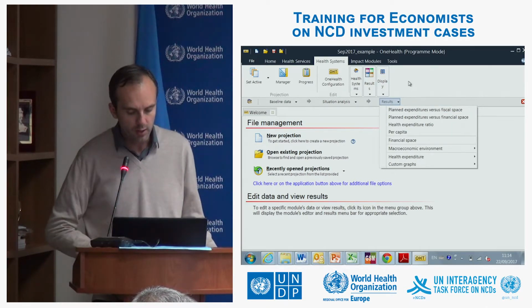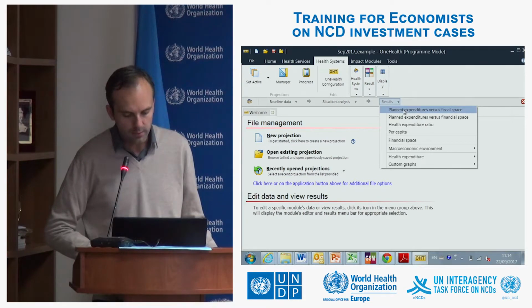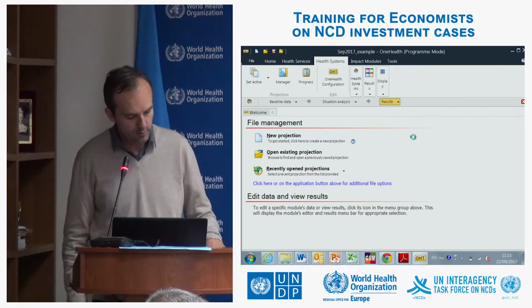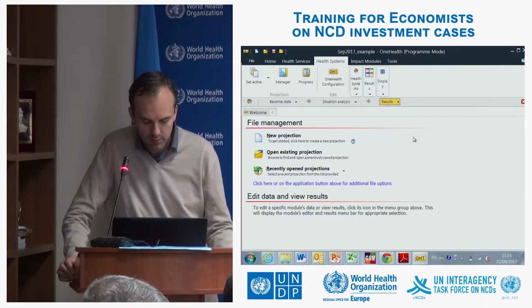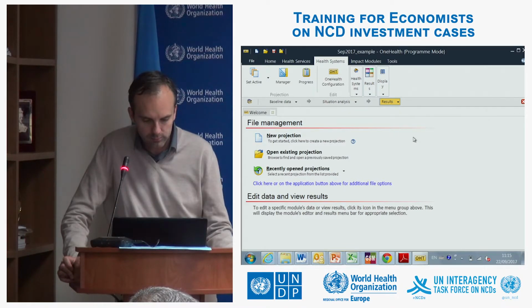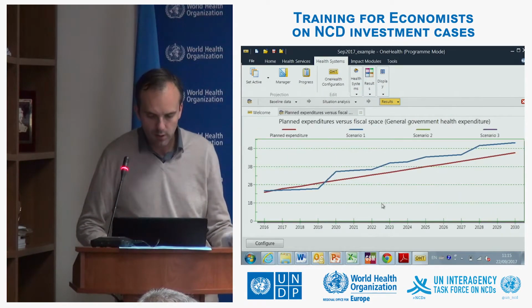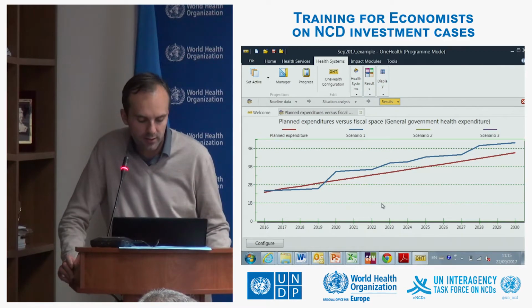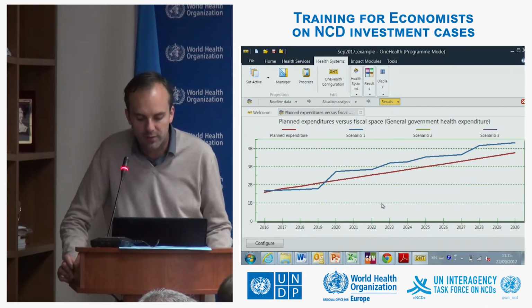So in here we would have gone under health systems, and then the last one on the right, financial space, and then results, and then expenditures versus fiscal space. And so we see that red is the budget we have, blue is the scenario we have, and after only a few years we really start scaling up things. The expected costs are already above what we have as a projected budget.